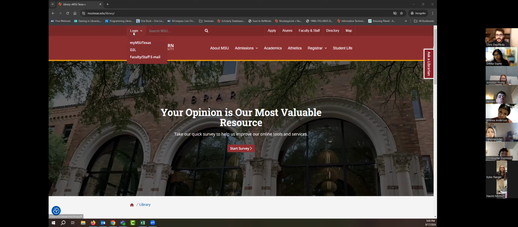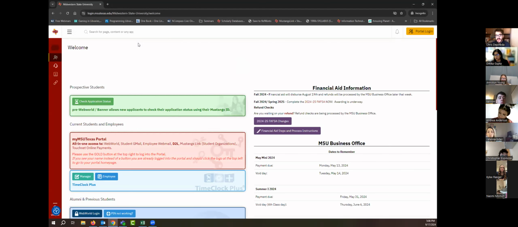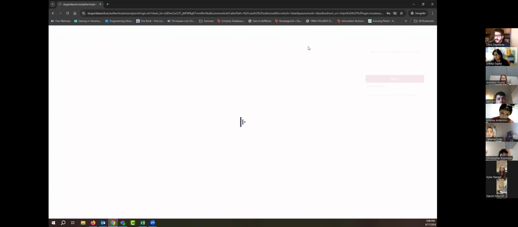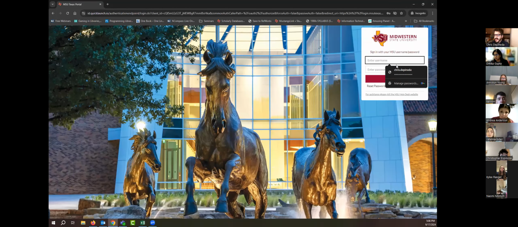The first thing we'll want to do is to go to the login drop-down and click on My MSU Texas. This will take you into your banner page. We also have a link into D2L now that's a little bit easier to get into than it was, but I'm going to go ahead and just sign into my portal page, and I'll tell you a little bit about that as I'm going forward.